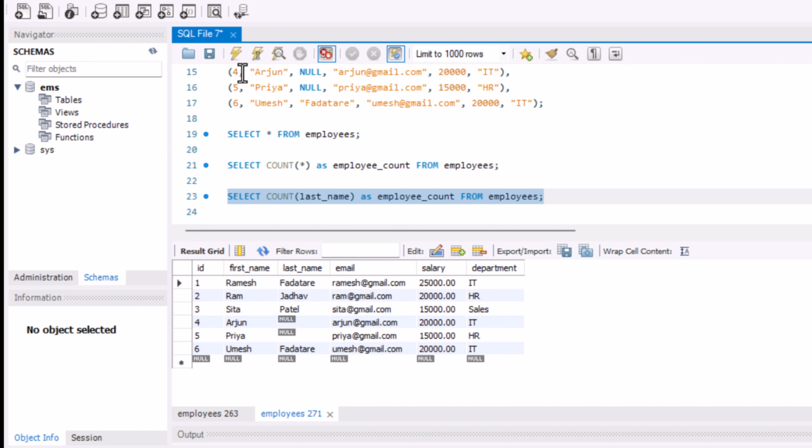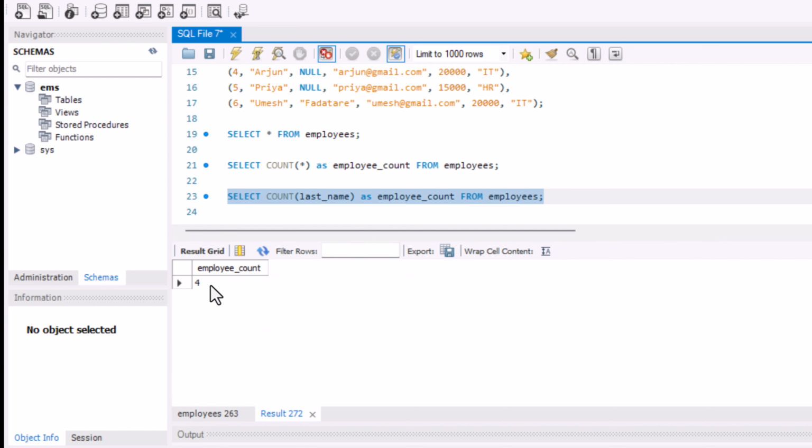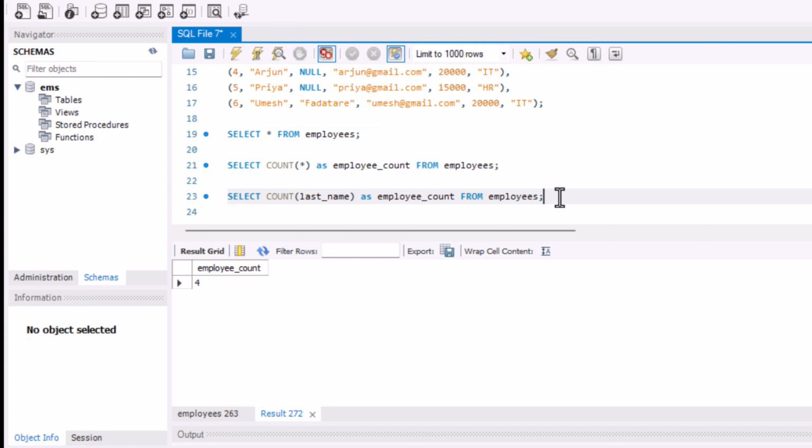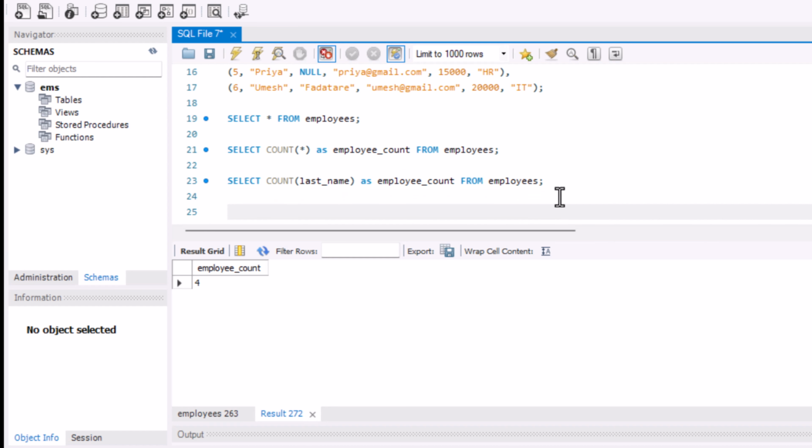For example, if I run the select statement, you can see the count 4. Okay, so this is how we can use count function along with the column name to count the number of non-null values in a specified column. Okay, next let us see how to count the number of unique non-null values in a specified column.